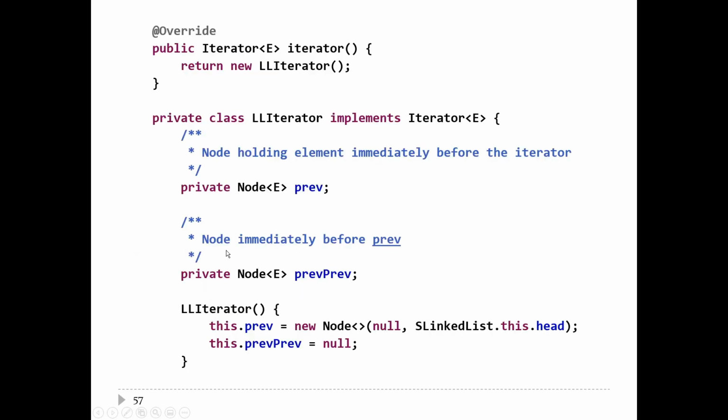So in our constructor here, when we make that sentinel node, it stores no element, and its next link points to the head node of the linked list. Now remember that LL iterator is an inner class, so it has access to the fields of the S linked list class. And also remember that the way you get access to those fields is to write the name of the class, followed by .this, followed by the name of the field.